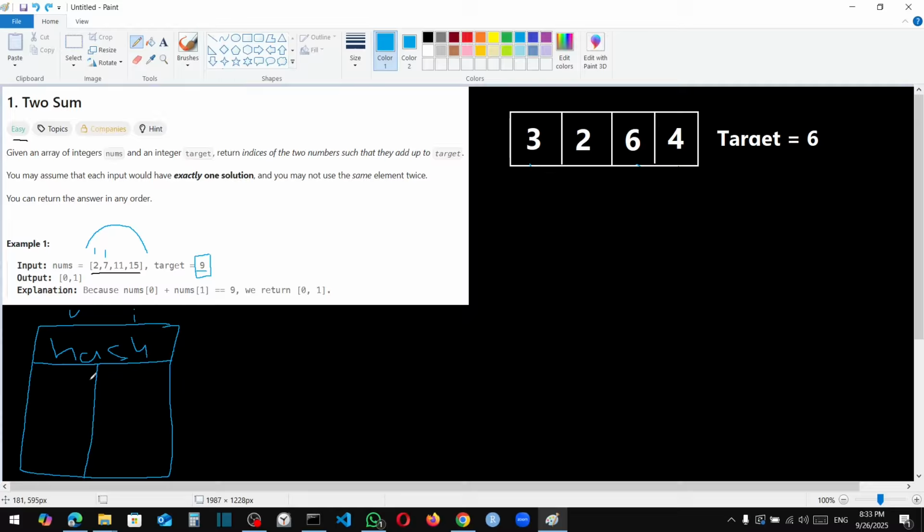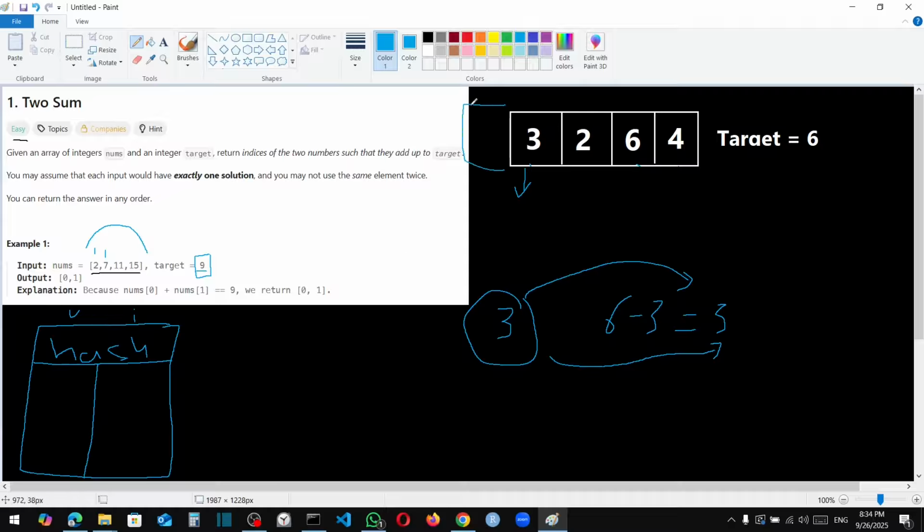Here I will empty my hash map, and every time we iterate through our list, we come to 3 and we say, okay, our number is 3. We have 6 minus 3 equals 3. So we need another 3. Our hash map from the beginning is empty. So we say 3 needs another 3. Do we have another 3 here? Did we visit 3 before, like from here or from here? Did we visit 3 before?